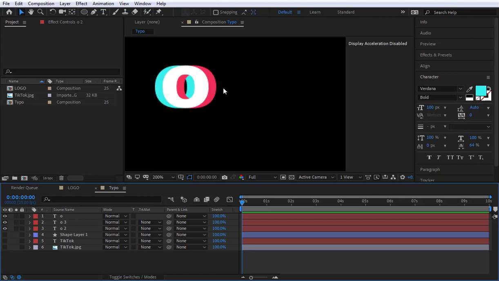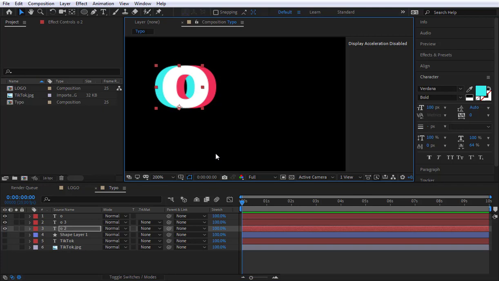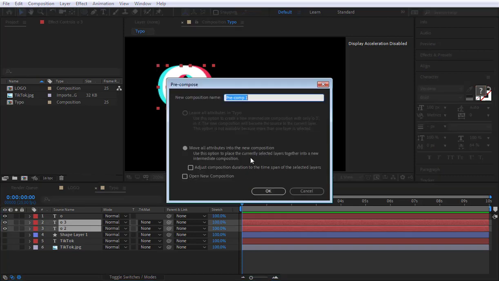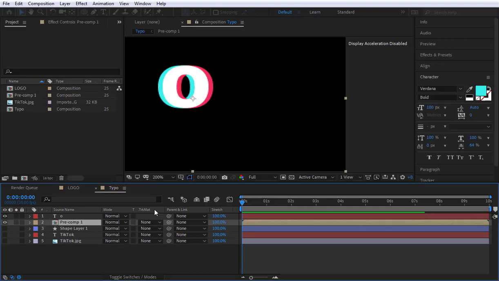Okay, let's go ahead and fix this, guys. This is too much, I think. Let's go ahead and bring it closer to the main O. Same with this one. Okay, I think these 2 are identical, so let's go ahead and fix this hole in the middle. Let's go ahead and grab both of them, Control Shift C to pre-compose them. Same settings, hit OK, guys.